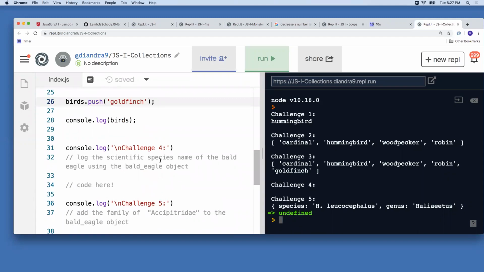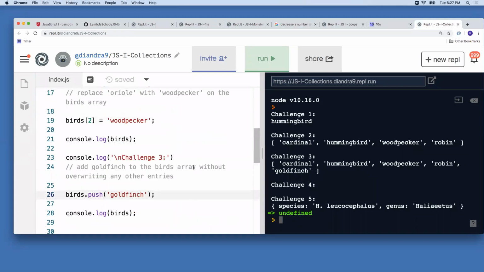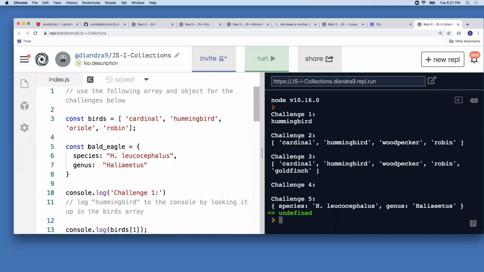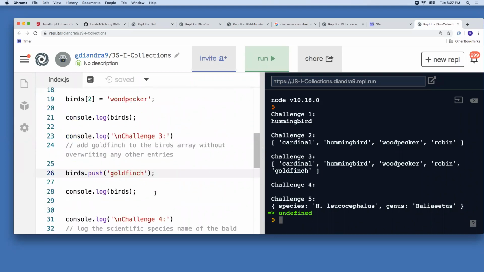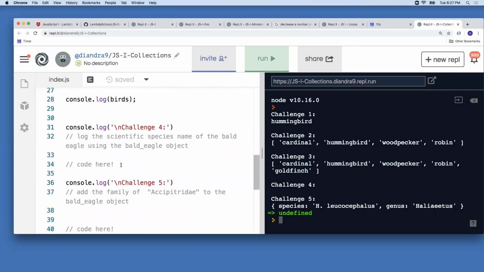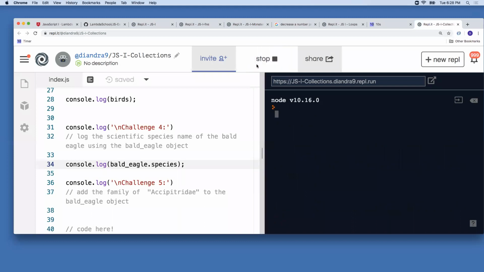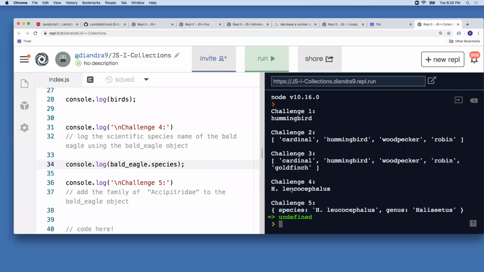Next, log the scientific species name of the bald eagle using the object. So we see that bald eagle has a species property. So we can go down and just console log and pass in bald eagle.species. And there it is.